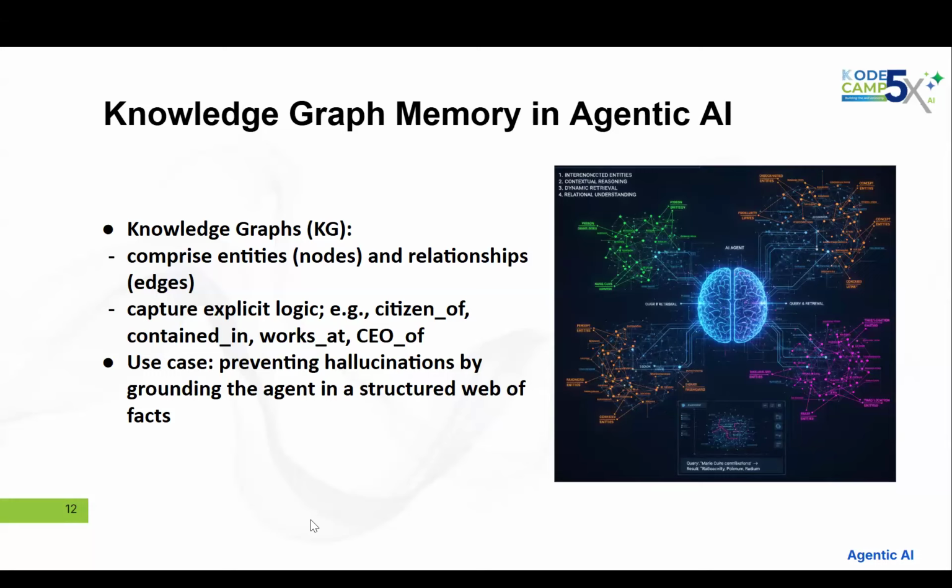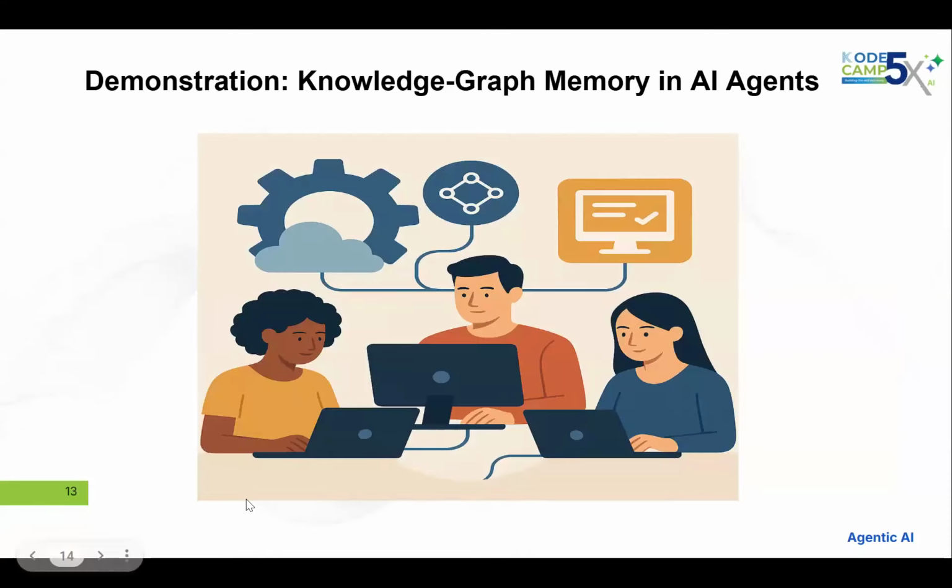Yes, sir. So essentially, we'll also look at code to demonstrate knowledge graph memory. I'll stop sharing for a bit so I can share my idea.